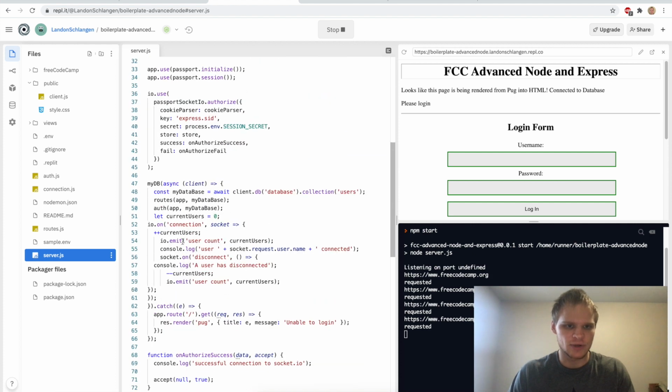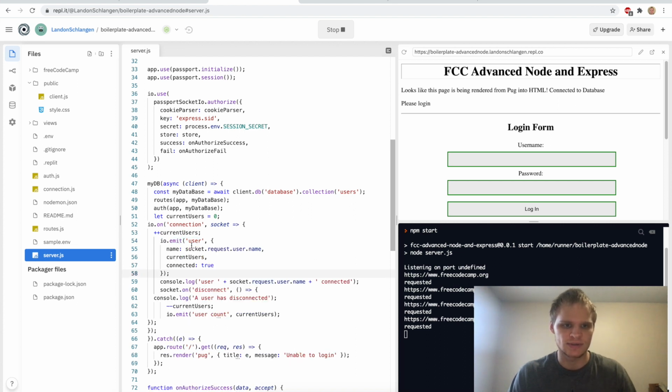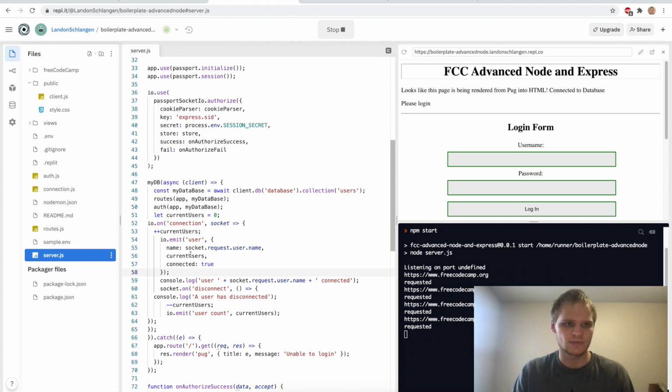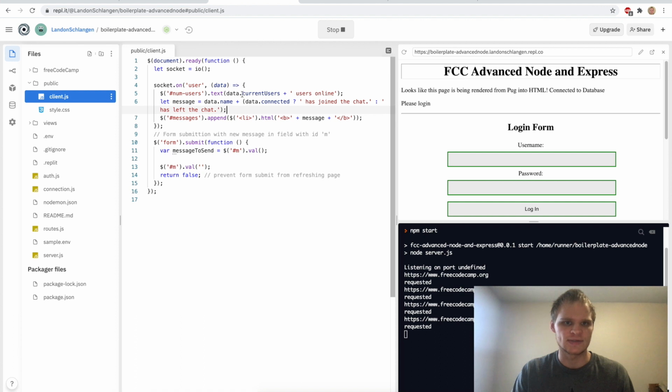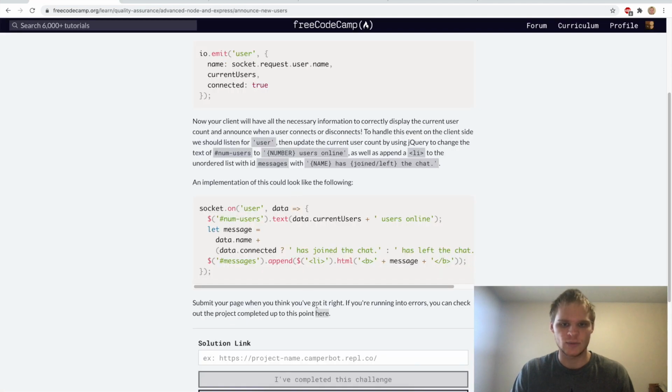The other thing we need to change is in our server.js file. And it's right under our current users where it says io.emit. Instead of doing this, we do this one, which is io.emit user, and then we pass in the name, current users, and connected true. And I'm guessing this gets thrown into client.js. So like we have name here and current users, and then we check client.js, and this has current users, and it also has name in here as well, and then connected true. I think that's where it gets passed, and I think that's all we had to do for this challenge.